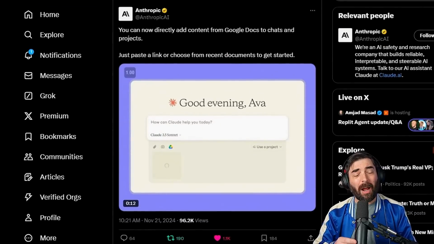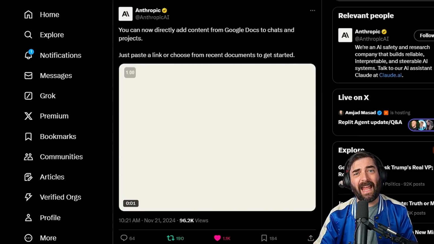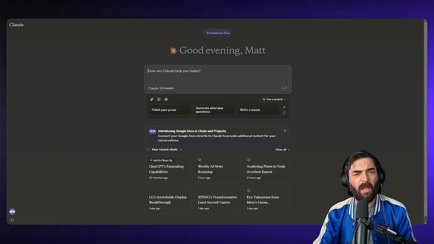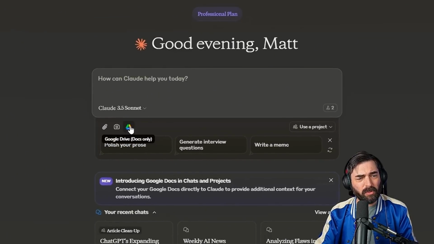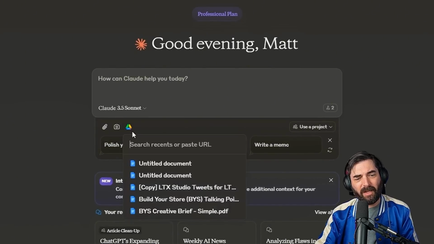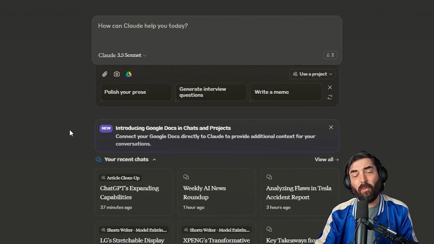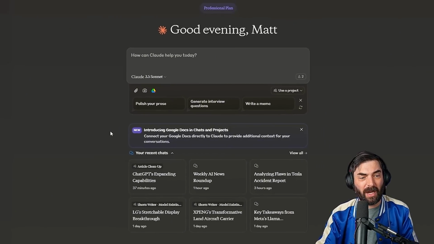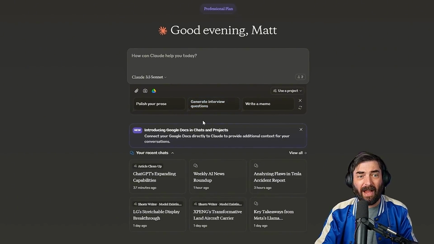Moving on to Anthropic news, they just rolled out a new feature. If you use Claude, you can now directly add documents from Google Drive. If I head on over to my Claude account here, you can see there's a new little Google Drive button here. If I click this button here, it shows me my recent files inside of Google Drive, and I can also do a search for specific files in Google Drive. And whatever file you pull in will work the same way as if you were to just drag and drop a file into Claude.